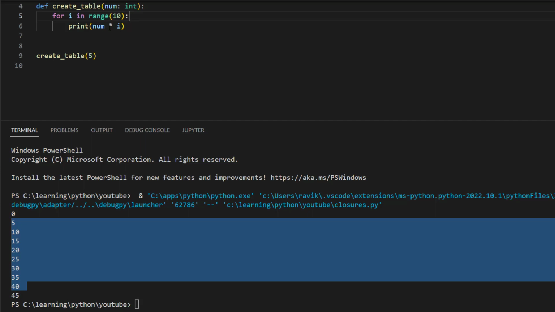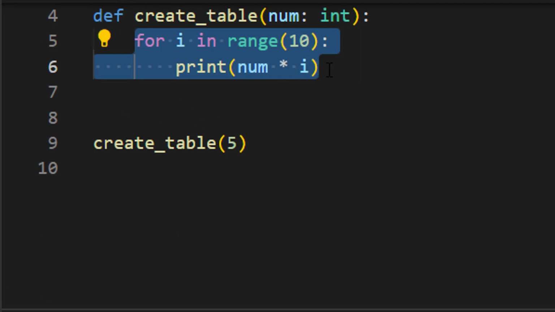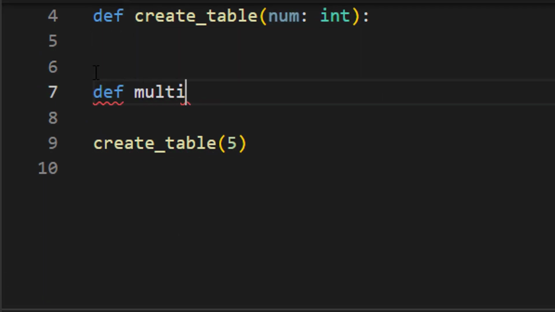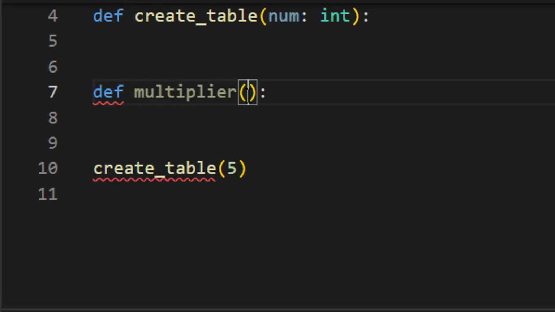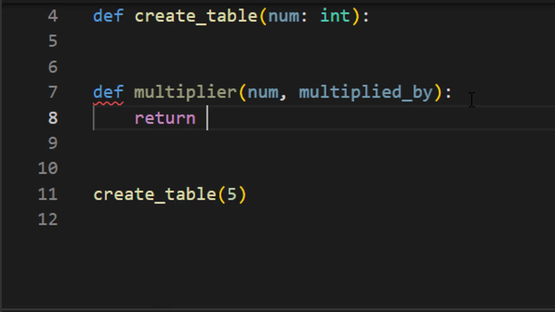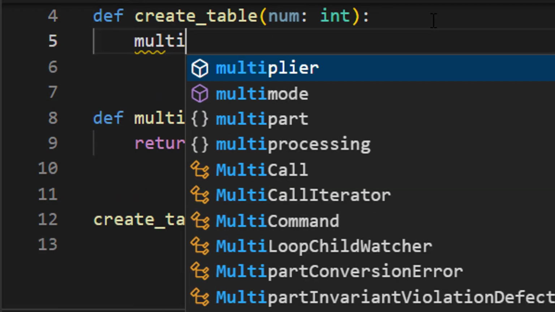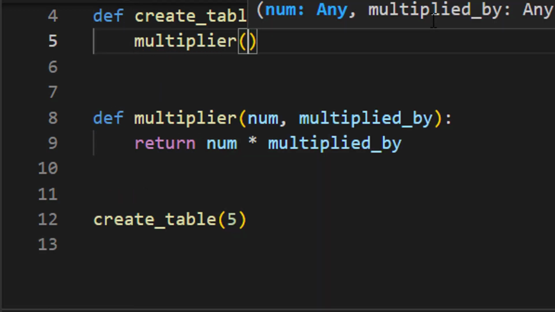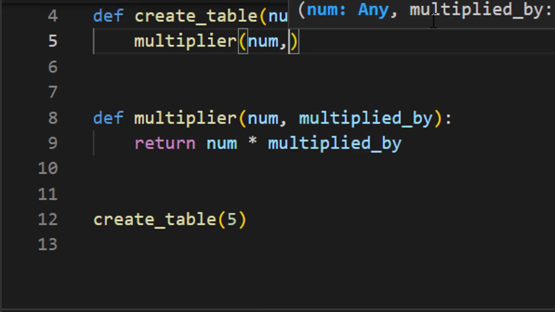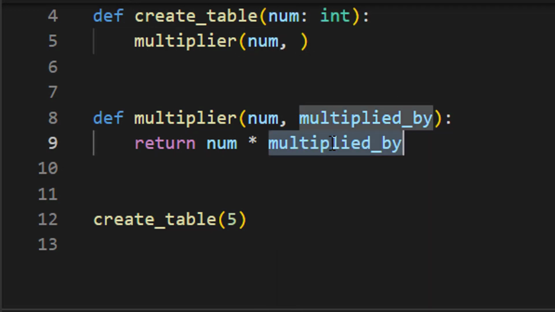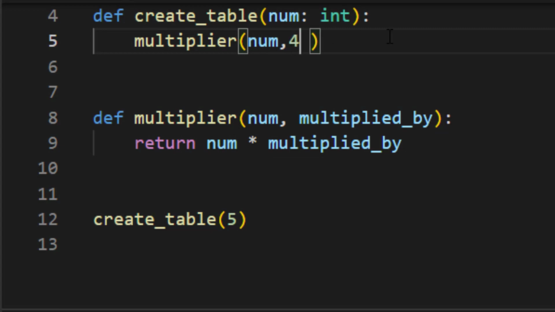So we want something like, let's have one more function, multiplier, which is taking one number argument, multiplied by, and we can simply return num into multiplied by, right? And we can call this function over here, multiplier. This is taking two arguments. The first one is num and the next one is multiplied by. So let's say we want to multiply it by 4.